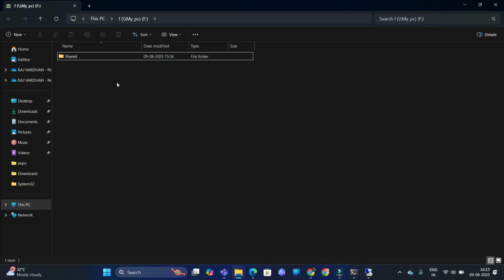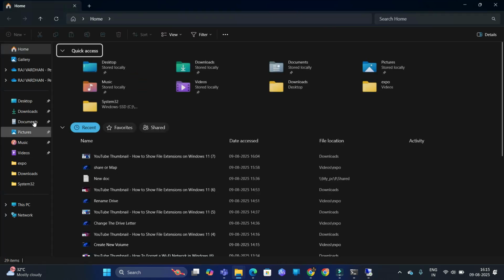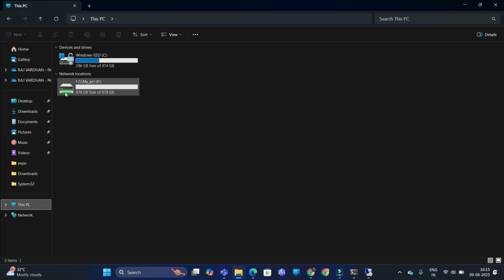And now you can see I have mapped the drive here. I can show you on the display here that this is the drive we have shared. So we connected with the shared drive. So that's it for today.